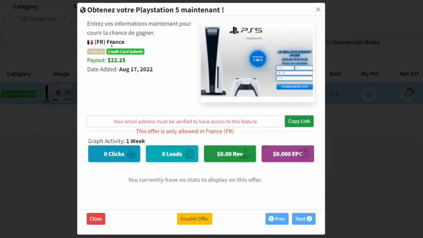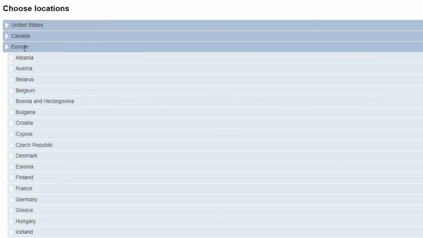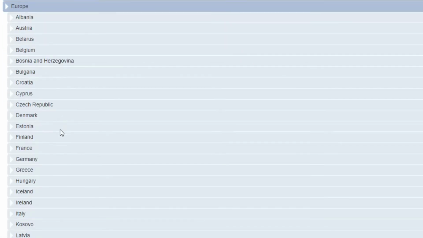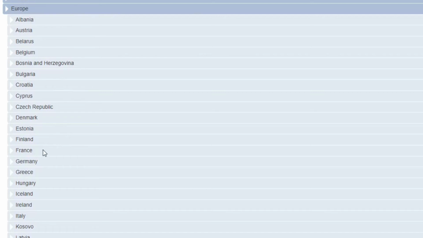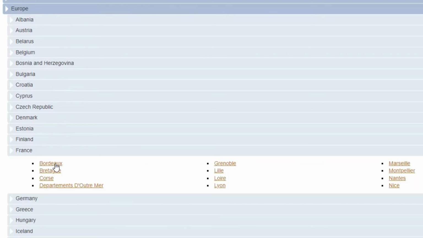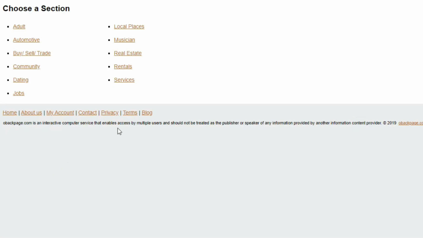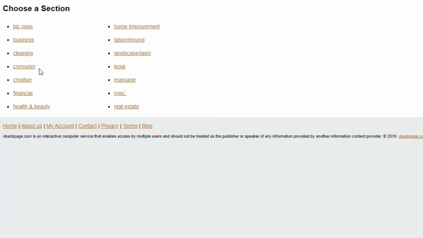When we visit the CPA offer, we can see that Sweden is the country that we are targeting. Sweden can be found under the European continents, and right here, if we go down a little bit, we can see Sweden. Now, it doesn't matter which city you select. Next, we want to select a section, a computer section, and a category for services.